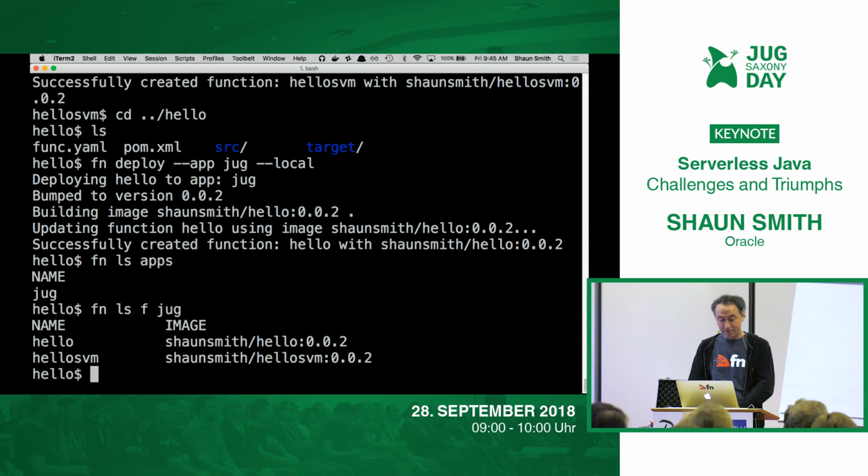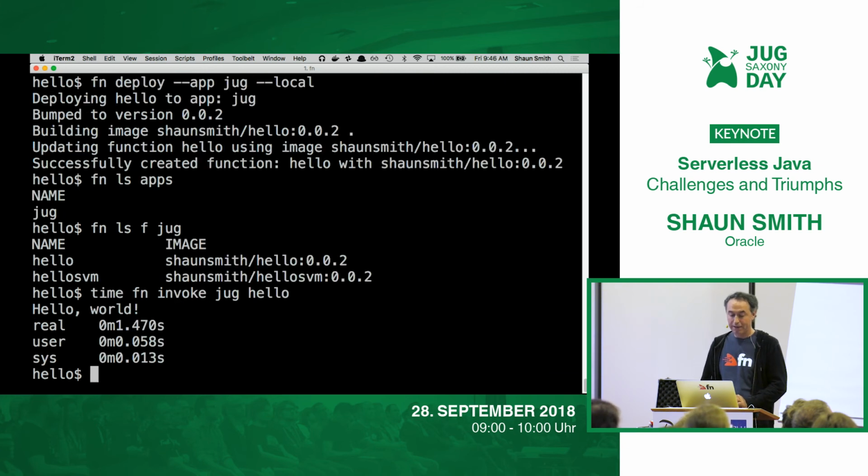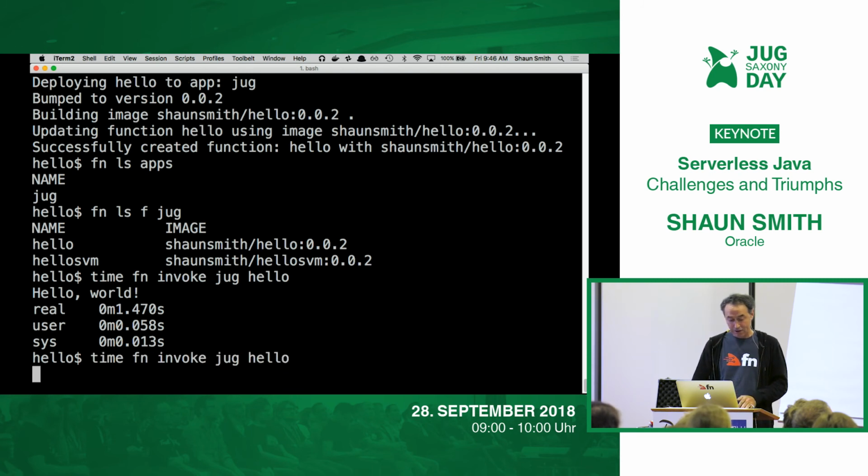So I'm going to run the hello world. I'm going to time it. FN invoke the JUG application hello. OK, so we're going to time how long that takes. So I call it 1.4 seconds. That's actually pretty bad. I call it again.